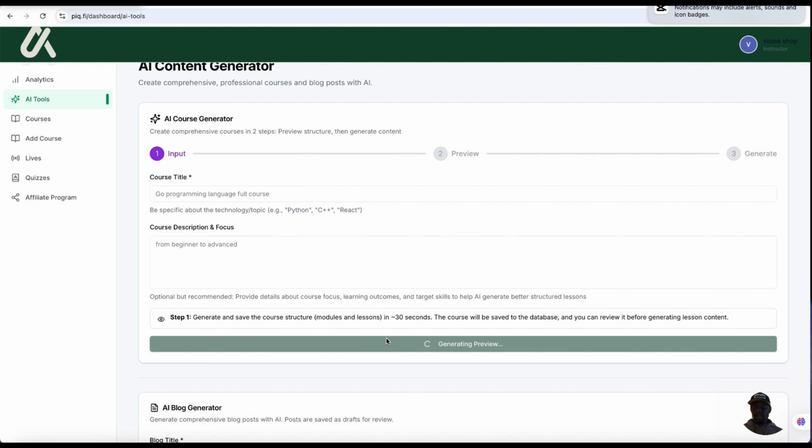Then a user, admin or this instructor can be able to enhance, either by creating his own course from scratch or using AI to create courses and enhance it so it can meet academic standards. Let's wait a few seconds. We'll see what it will create.